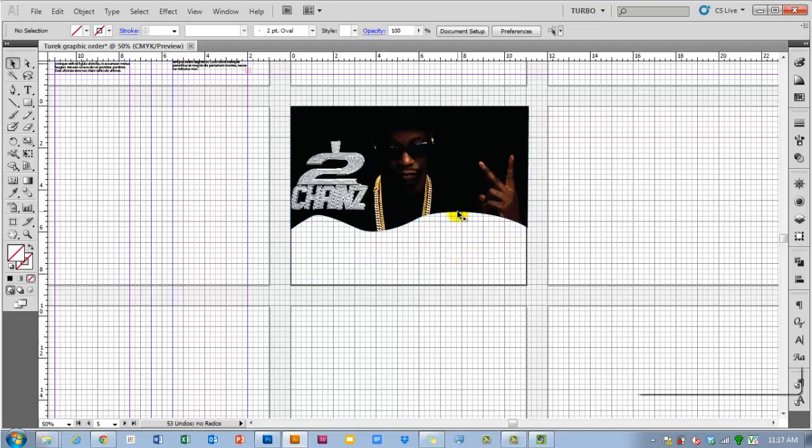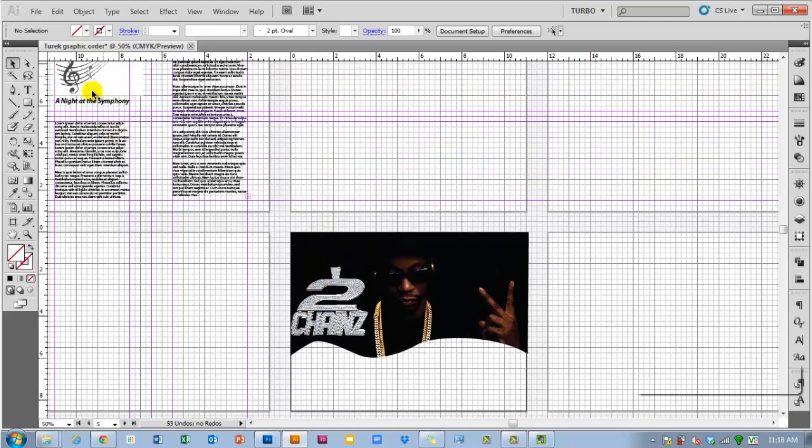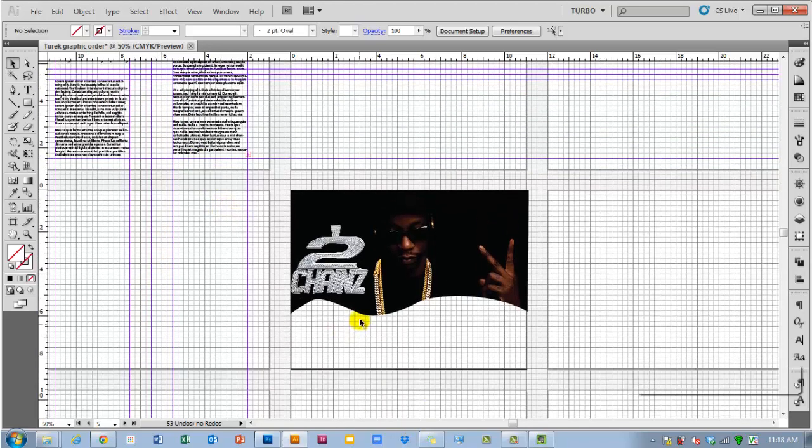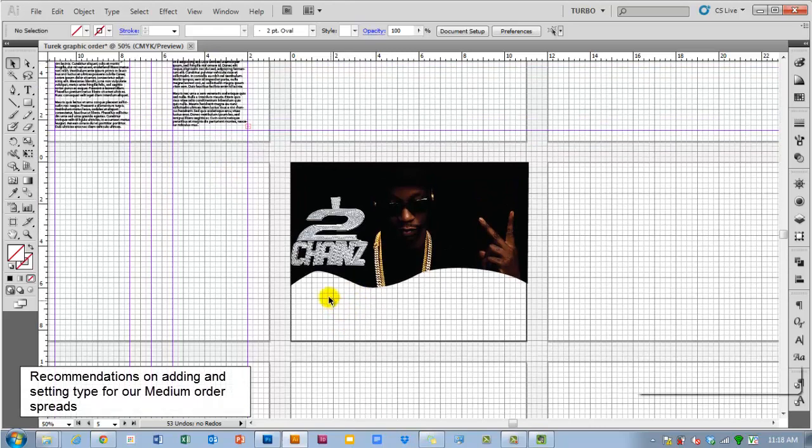Okay, so now I got this kind of cool looking photo here with, you know, kind of this wavy sort of clipping mask, and that kind of makes it a little bit medium order. Again, we don't have to be as tight and controlled and as conservative as we would be with the high order column. So we can actually play around with this kind of stuff.